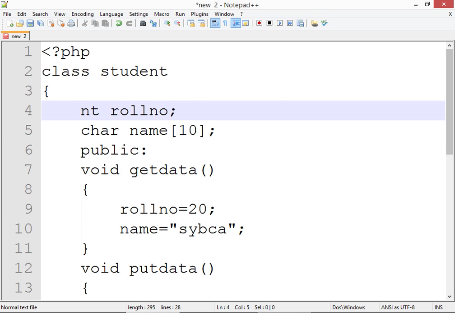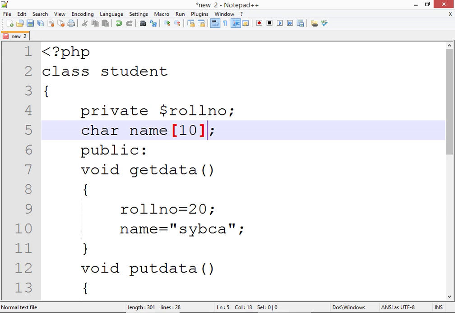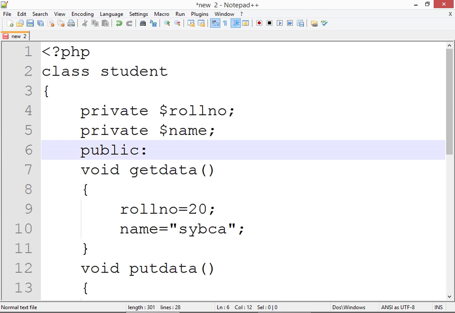So in PHP, if you want to specify that this is private data, you have to write a keyword: private $roll number, right? If I am writing $name only, then it will consider it as an array, right? But I am considering this as private, right? Everyone is clear up to this?